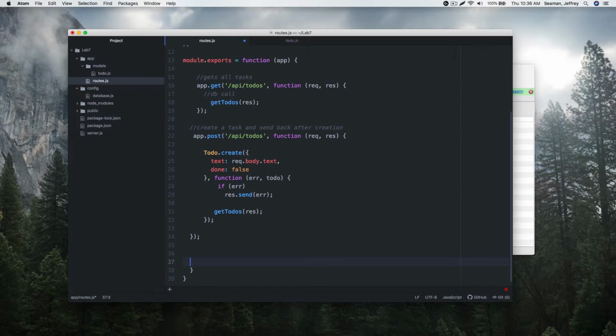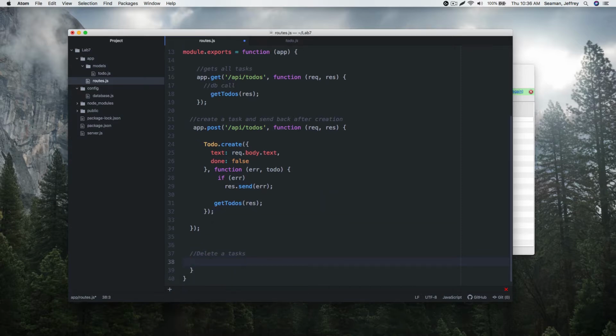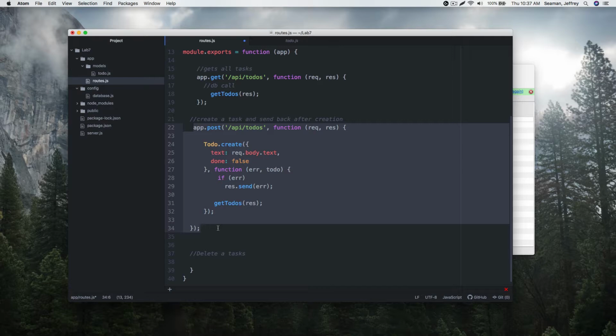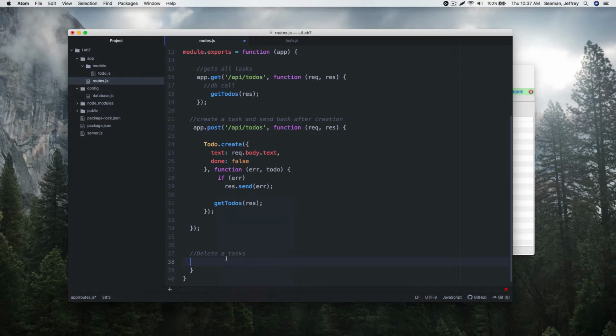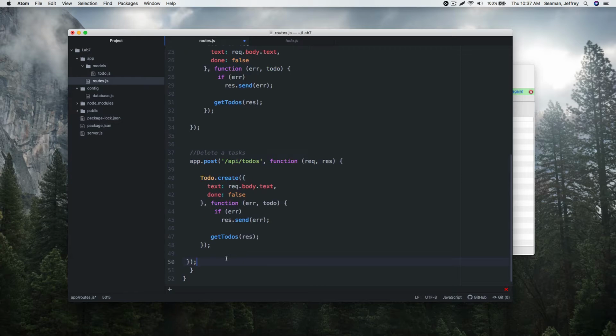Now we need to do a delete. So I am going to do this task. So that's when you delete a task. I'm going to see if I can copy and paste some of this information here, because some of this is pretty much the same. So let me think here. Copy this. Go down here for delete and paste it, and then we'll just change it around a little bit.